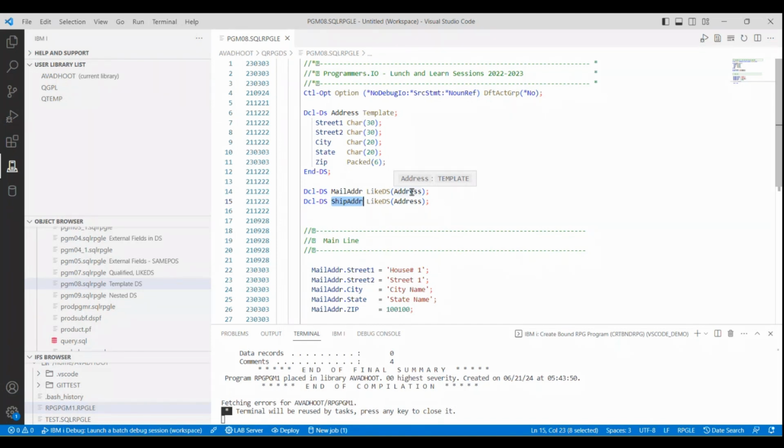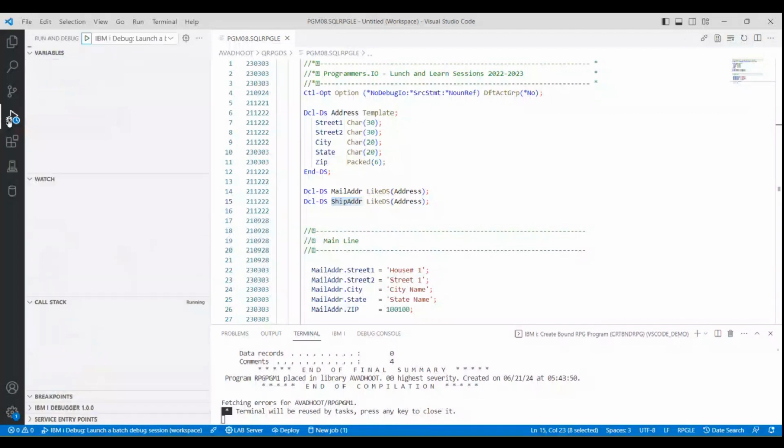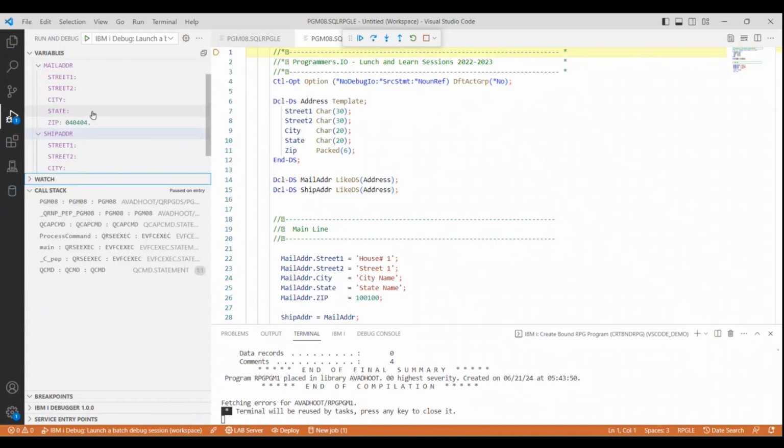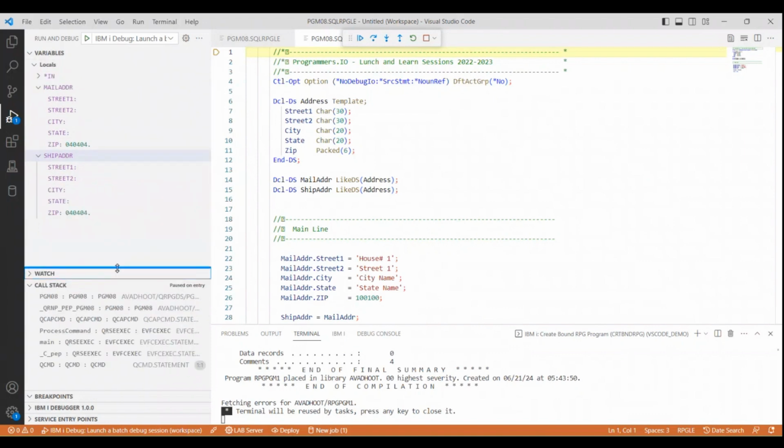So let's run this program. Using this debug function, what I feel is a good option is, I'll just hide this, so we can see the data structure values. Currently both are null, empty. They do not have any values. But if you are in the 5250 screen and you want to see the value of any variable, you have to evaluate every time to check the value. So this is one of the benefits.